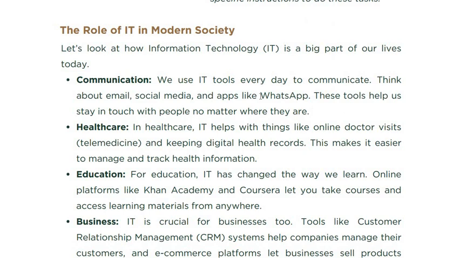And WhatsApp is another tool. It's another social media app, a platform that you can also use to communicate with your loved ones abroad. So these tools help us stay in touch with people no matter where they are. That is the role of IT when it comes to communication.